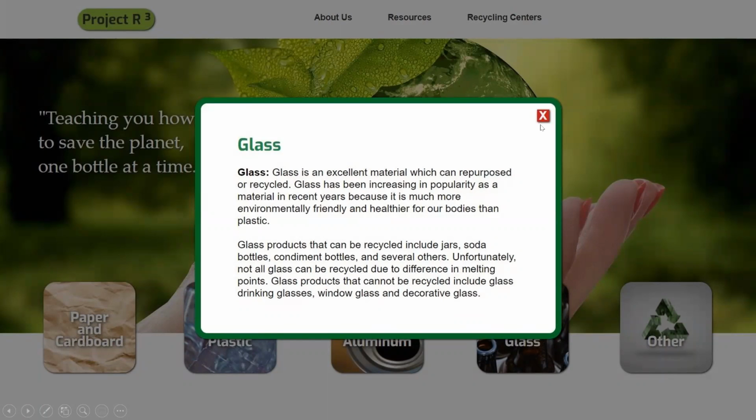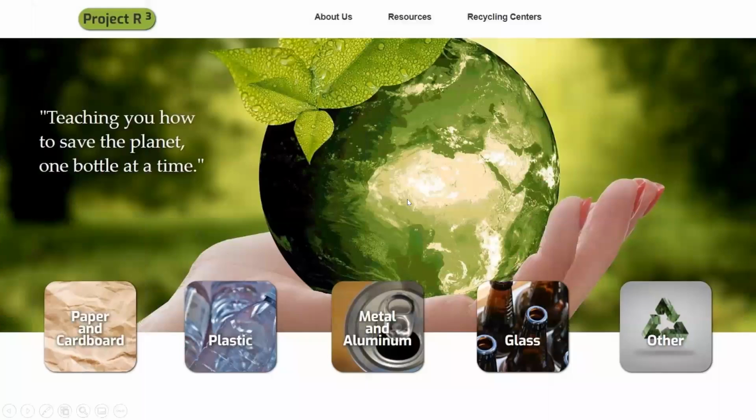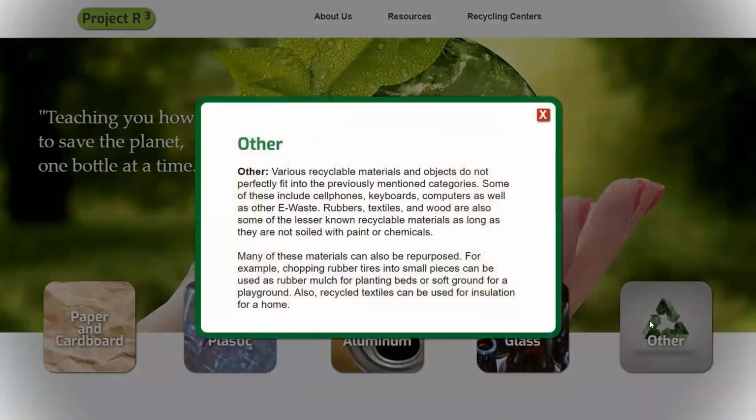Now let's return back to the homepage by clicking the little red X once again. And lastly, we're going to visit the others page. And finally, on this page, we learn a little bit about the materials that don't really fit into the other categories, as well as what types of products can be made from them.